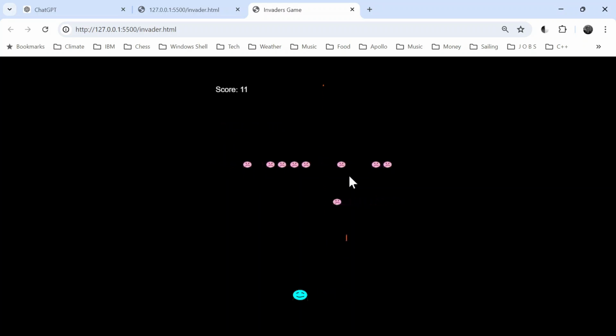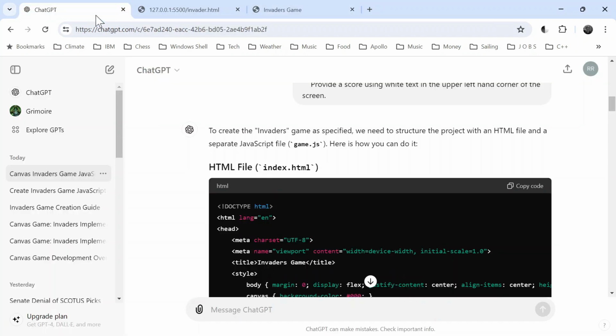Okay. Alright. So no more bombs. Okay, and now I can't fire any missiles. Okay. So we have a couple of bugs here to report to Grimoire. So let's go do that.